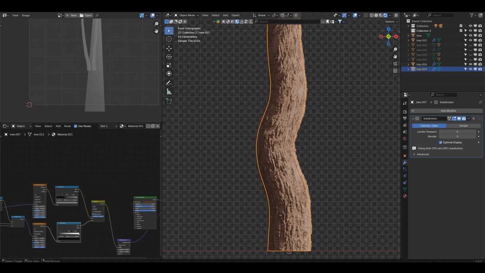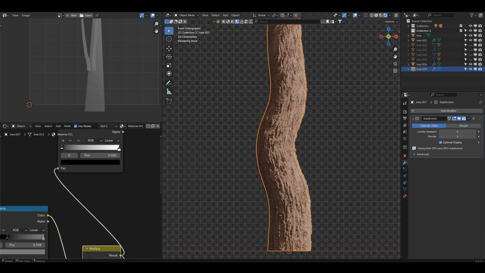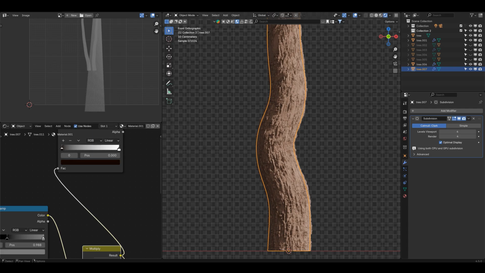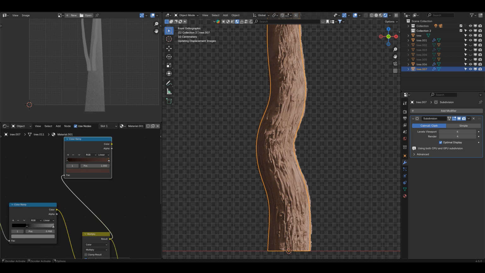So I'm just going to Shift D, take that one. I'm going to take everything that's coming out of that, put it into there. So we're basically taking the displacement data and using that for the color. And let's put that there, a bit lighter. No, that's, we'll see. Okay, so it should look like that.